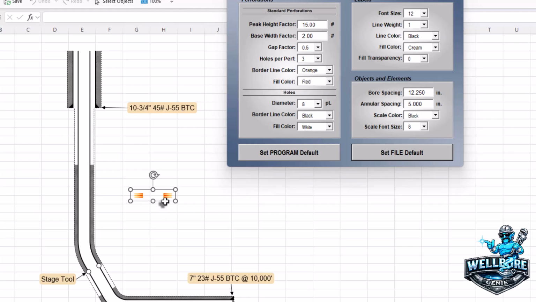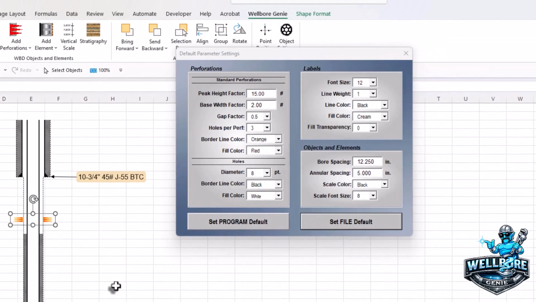When we move this perforation onto the weld bore, notice it doesn't fit the casing. Let's take a look at the Object Settings. As covered in the Builder Perforations tutorial, these settings on the top left will adjust how the perforations will appear. But for this tool, if we go down to the Objects and Elements section on the bottom right, we can adjust the bore spacing to the size of the perforations and other object elements so that they match the weld bore casing. Notice that the bore spacing is set to 12 1/4 inches. The casing in the production interval of this weld bore is 7 inches.